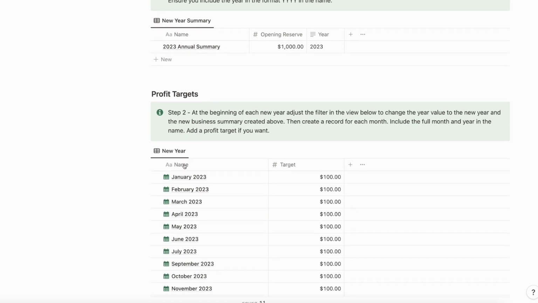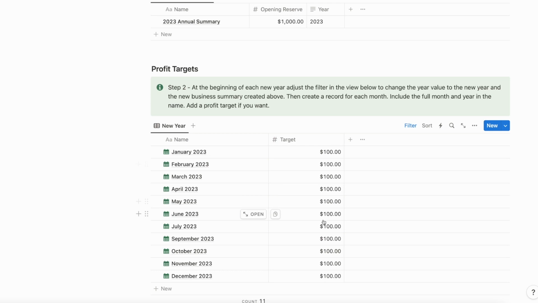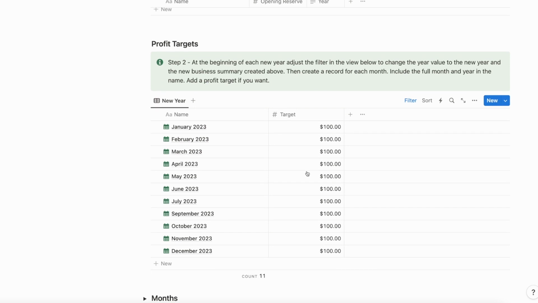After you have done that, you can set up each month for that year. Each month has to be formatted in the same way, so it's got to have the month name and the year in it. This name column has to have those values, and that again automatically allocates the transactions that you enter into the appropriate month, and therefore you get your dashboard filled out. You can then also put in your target. This is your target profit.